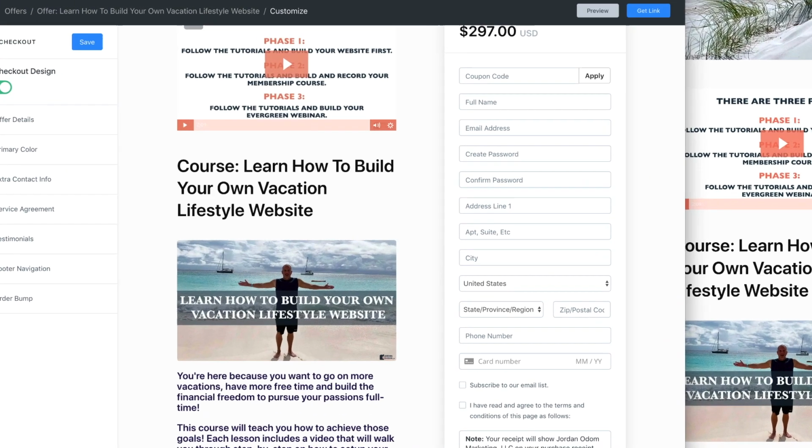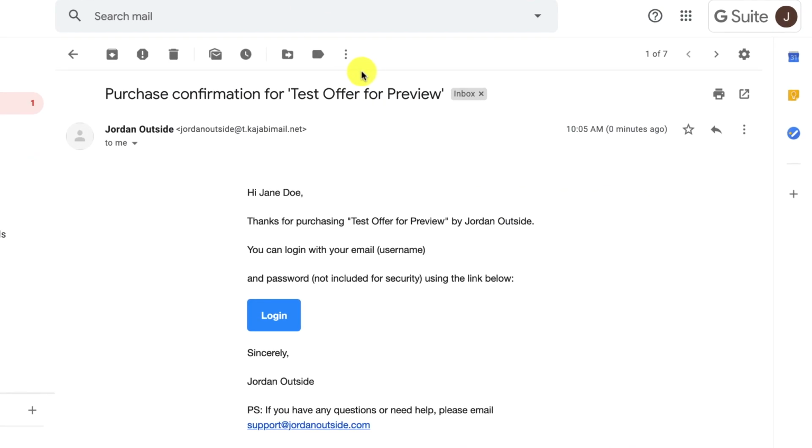Okay, let's go back. So that's why it's so important to go through the testing process to make sure everything's working and that the emails and everything's configured like you want it.